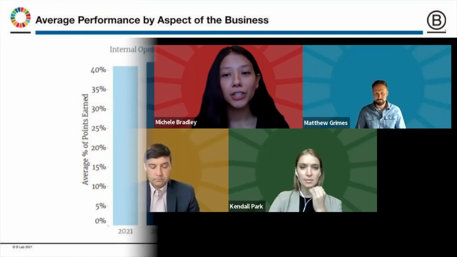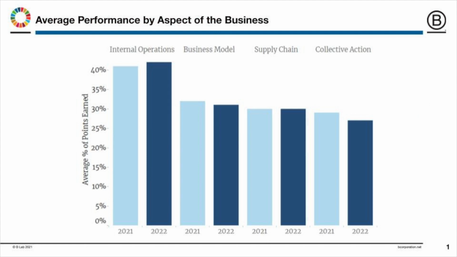So the graph here shows how average performance by aspect of a business and across all SDGs looked in 2021 and in 2022. As you can see, companies on average only slightly improved on their internal operations and on average have been performing worse on questions related to business model, supply chain, and collective action. Digging into our data, we found similar trends holding true for goal setting as well, which indicated that companies were more inclined to focus on short-term, likely easier to implement improvement opportunities rather than those that are most impactful and strategic.